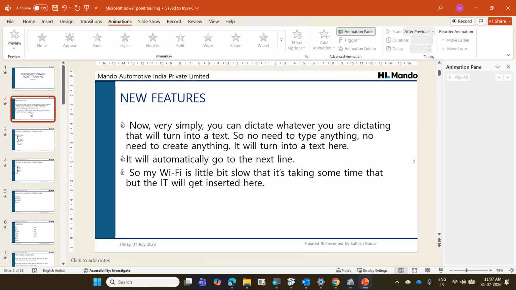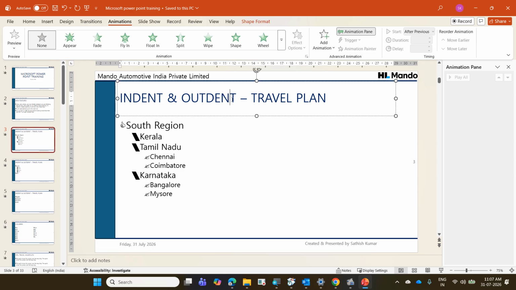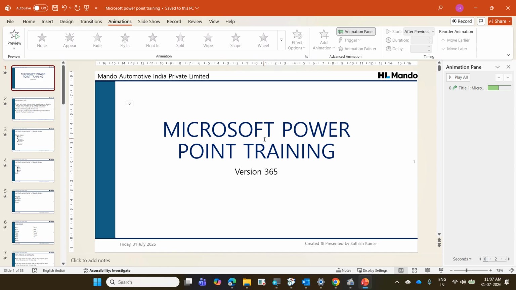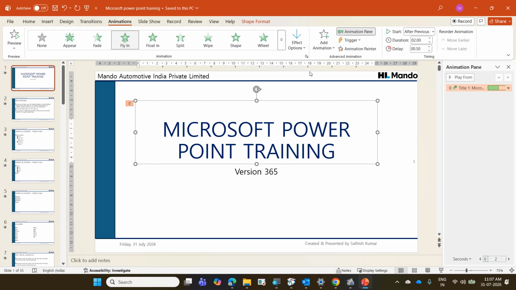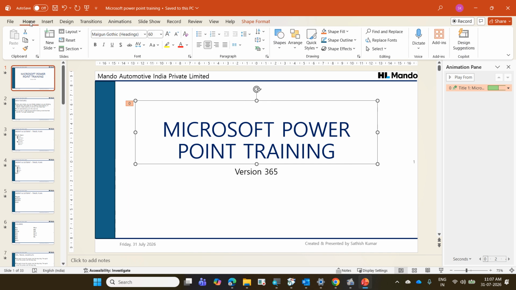So I cannot repeat all the animation one more time: select the animation, effect option, after previous, duration, delay. I don't want to do it. I think in Excel, Word or PowerPoint we have an option. I think most of you would have seen it. In the Home tab, you can see there is a format painter available. Could you tell me what that format painter is used for? Copy and paste the format.